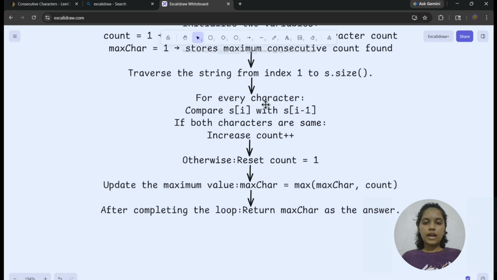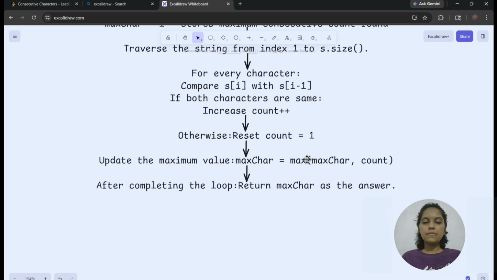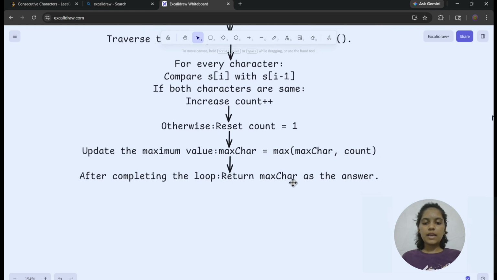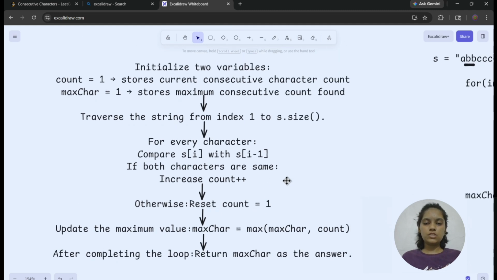After that I check s of i with s of i minus 1, and if both are equal, then I increment the count, otherwise I reset the count to 1. And after that I check if the count is greater than max char, then I store it in max char by the max method. So at last I return max char, which stores the highest possible power of the string.